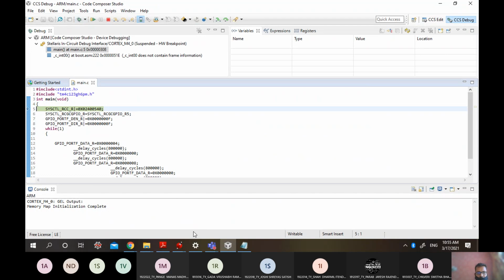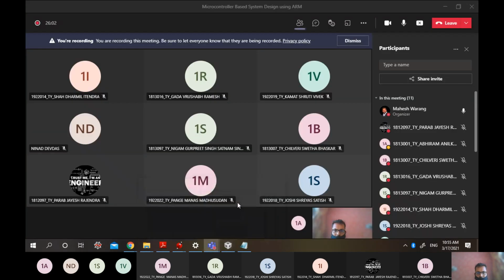Fine. Once it is done, I hope my camera is on. Yeah. So right now nothing is happening. Once I press the reset button here, let it get a clear image. The image is not clear. So if I press the reset, yeah, it is glowing. Now I enabled only two LEDs, blue and green. So the red LED is not glowing now. Okay. So this is how we will be performing the experiment using Code Composer Studio.